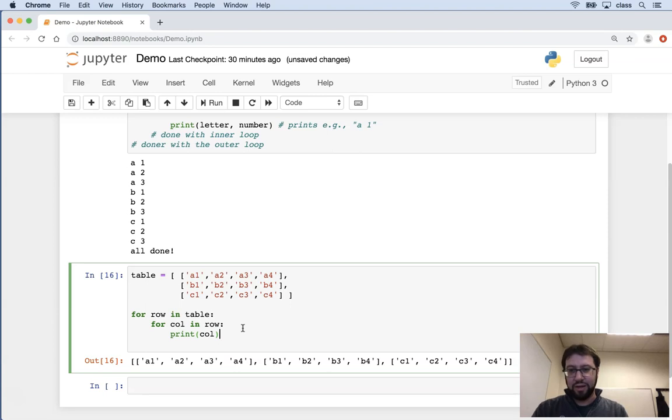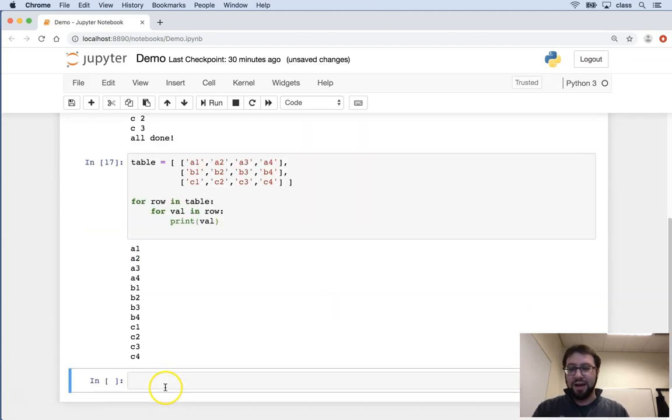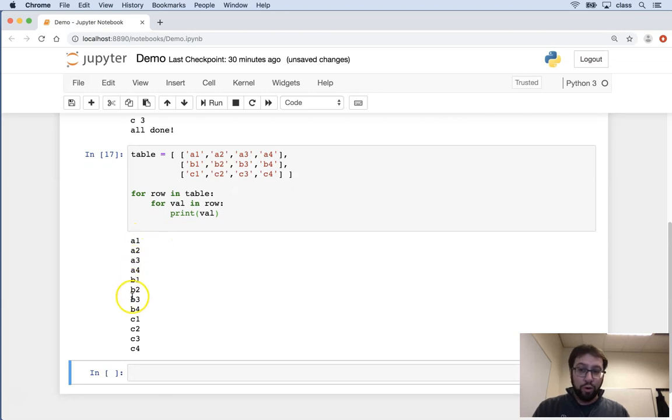Let's print out who happens to be at that column. What's the value? It might be a little bit cleaner to just refer to this as value. So you might say, let's print out the value of that row, and that will then print out my entire table, row, column.